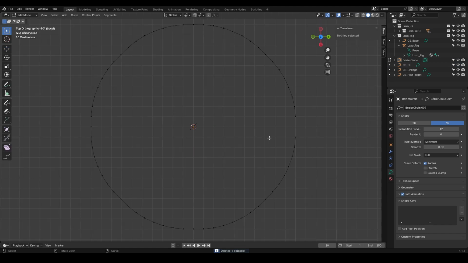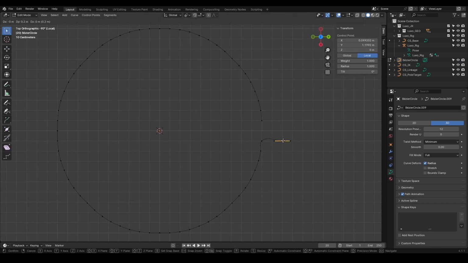Switch back to Edit mode, extrude this point to create an arrow. Hold Ctrl to snap it into place. I changed the handle type to vector. Do the same for the other side. Connect the 2 points using F. I also changed the handle type of these to vector.